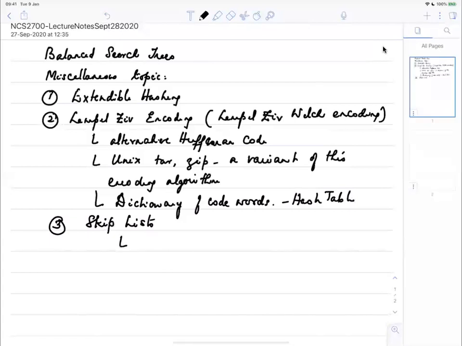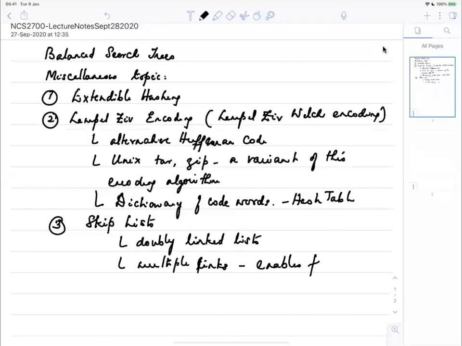And another topic is what is called skip lists. Basically, we didn't even talk about doubly linked lists. We'll talk a little bit about doubly linked lists. And skip lists actually enable you to have multiple pointers, multiple links, which enables faster search. Okay, we'll come back to balanced binary search trees after that.